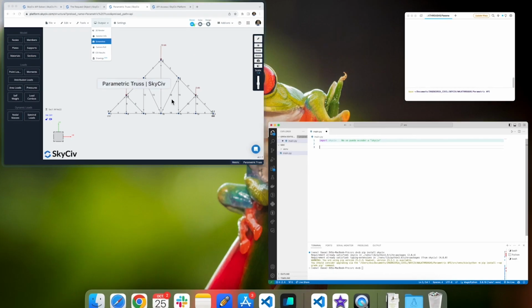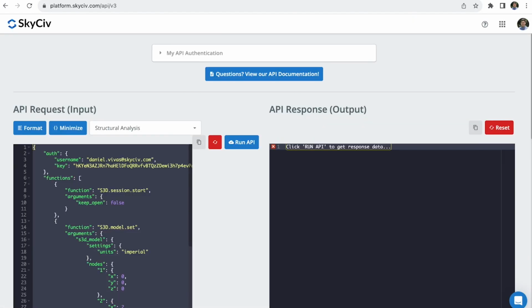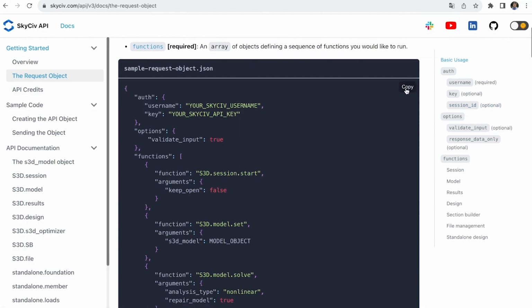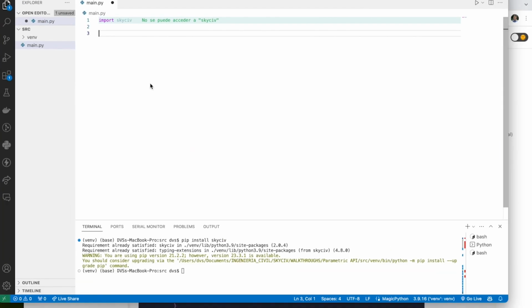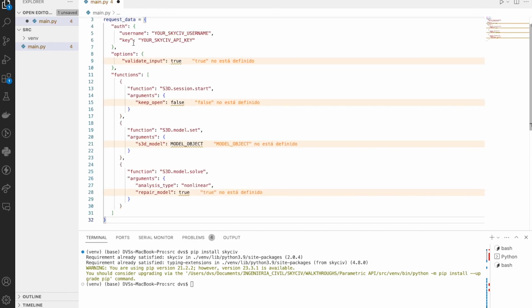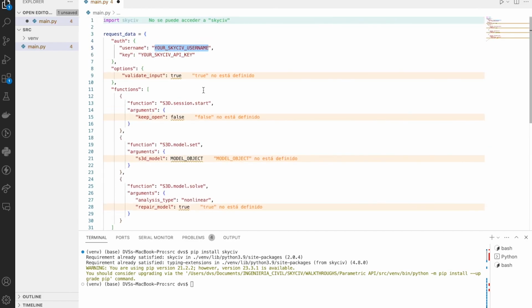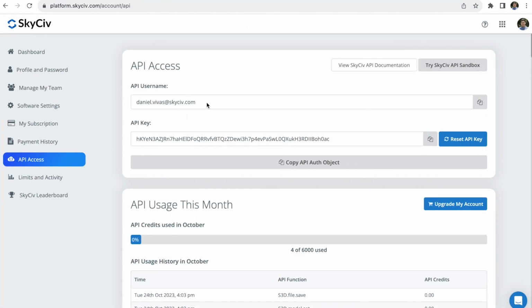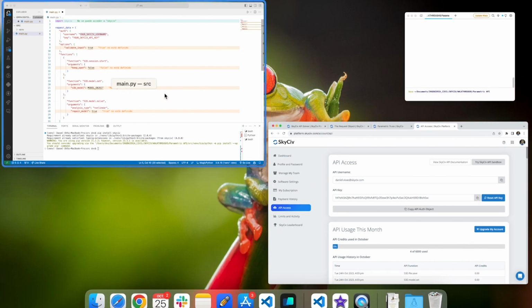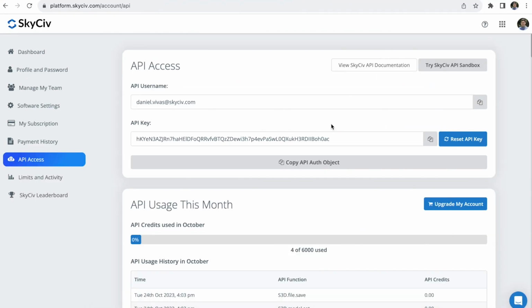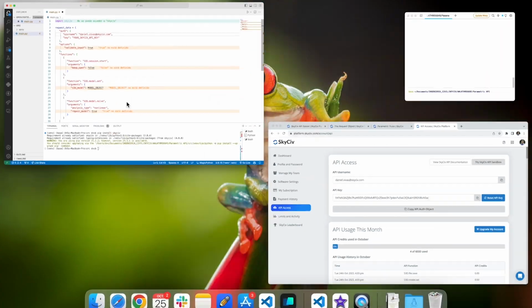Now we are going to use the request object from the documentation. So we can copy this template, create a new variable called request data, and paste this dictionary. You can check the auth dictionary, so we have to get our credentials. So we can go to the account API, copy the username, paste it here, and then we can copy the API key and replace it.